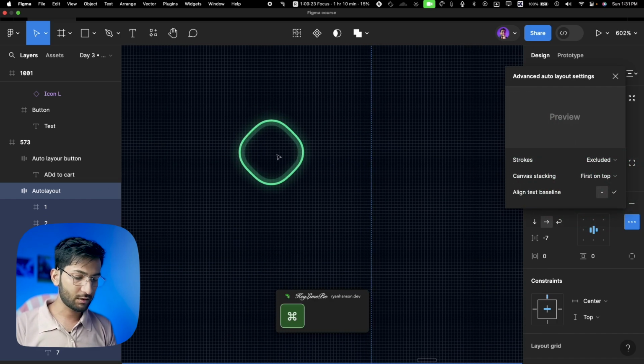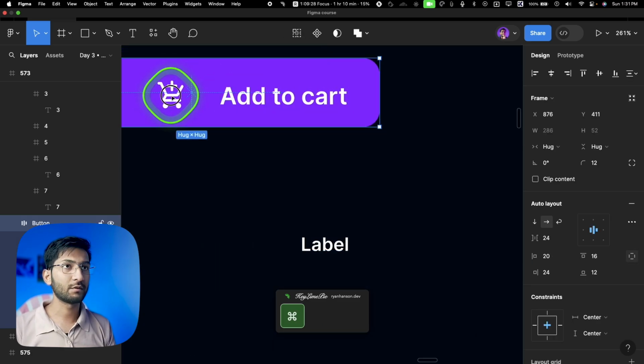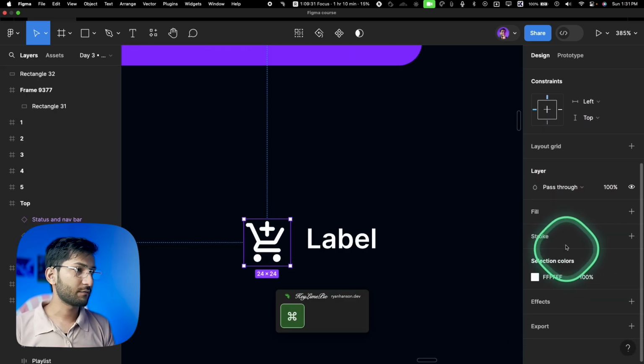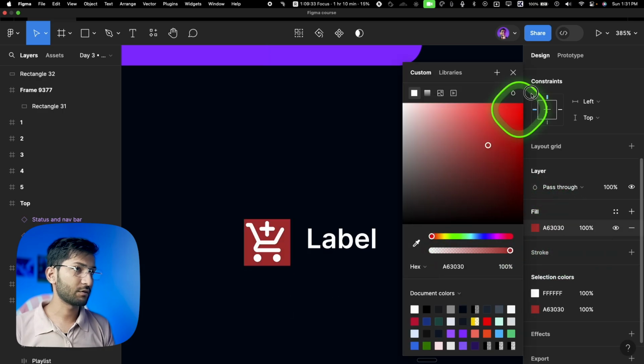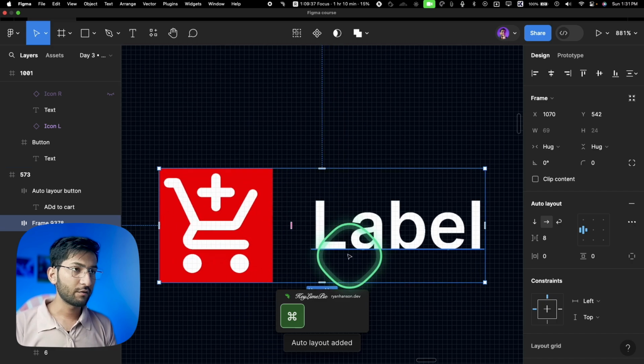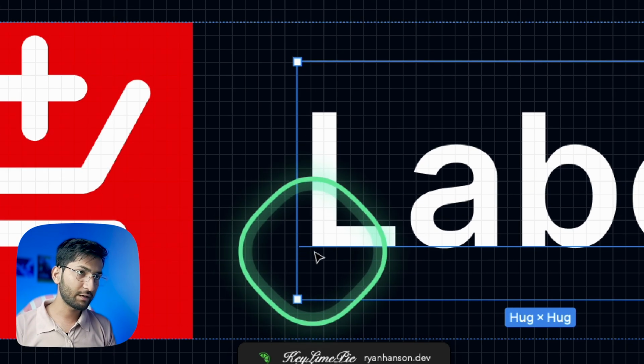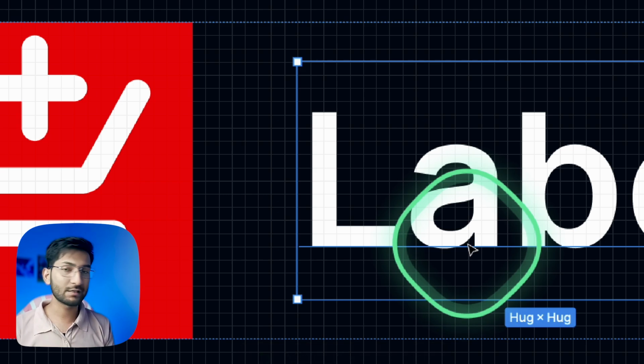Let me draw a text label. Then let me copy this icon. Let's add a fill to this icon so that you can see the boundaries clearly. Now if I select it and press Shift A to add auto layout, you can see that when I hover over the text or select the text, you see this blue line here. This is called the baseline of our text.